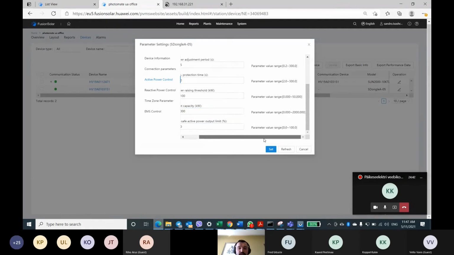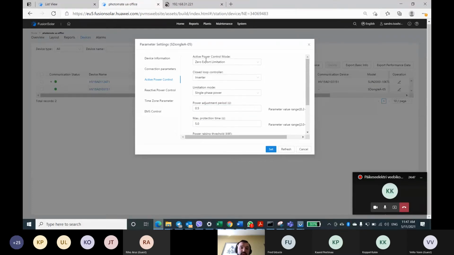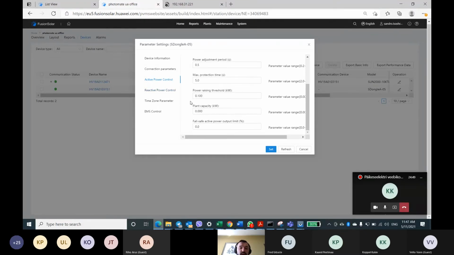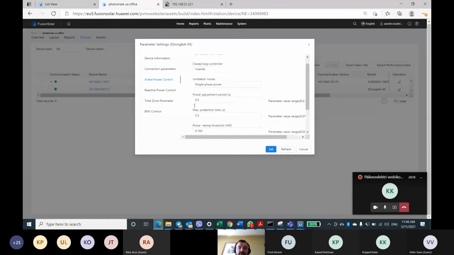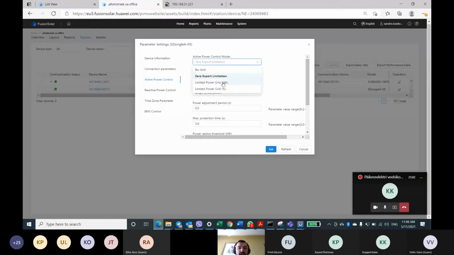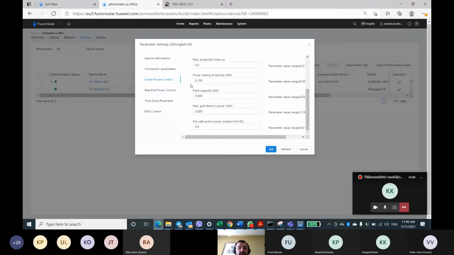The next one is plant capacity. This is total output that you can inject into the grid. By default it's 0 because this is 0 export limitation. And if you put 0 here, the inverter will not let the installation generate any energy to the grid. If you choose limited grid power, there will be one more row, called the max grid feed-in power. So you can put some other value here.